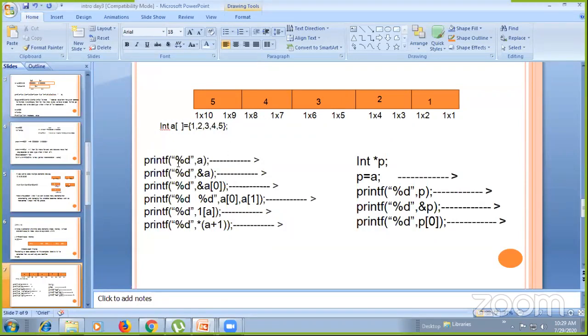Now, if I write only A, what is the output of this particular line, printf percentage A? 1x1, yes, very good. Base address 1x1. Then what is the address of A? That is also 1x1. What is the address of A of 0? That is also 1x1. Then what is A of 0 and A of 1? We are not talking about address; we are directly asking the data present in A of 0 and A of 1. That is 1 and 2, which is also correct.